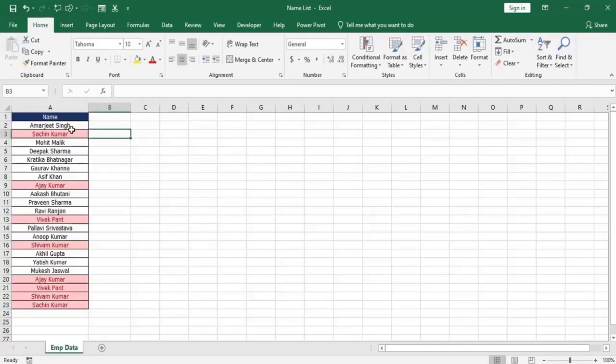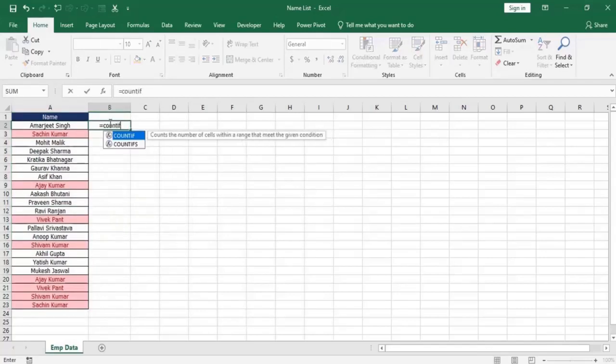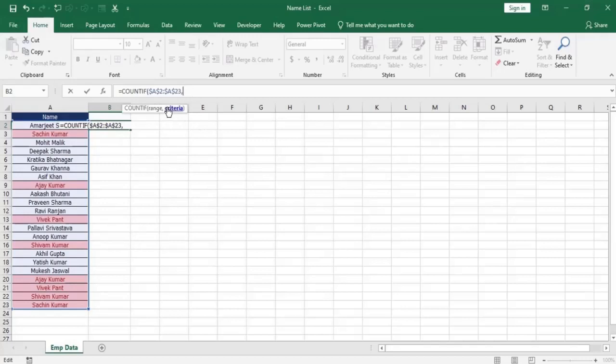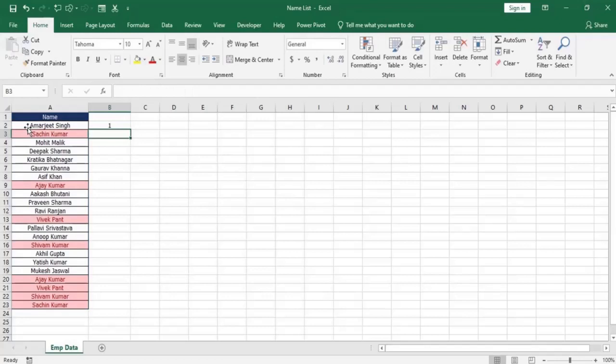Let's see. I want to find out this second name, which is Amarjeet Singh. How many Amarjeet Singh are there from the 2nd to the 23rd row? How can we find out? Like this: COUNTIF, then range. This one should be the range. Let's fix this one. Comma and criteria. What criteria? Criteria is A2. Enter. Now it is giving us a count of one.